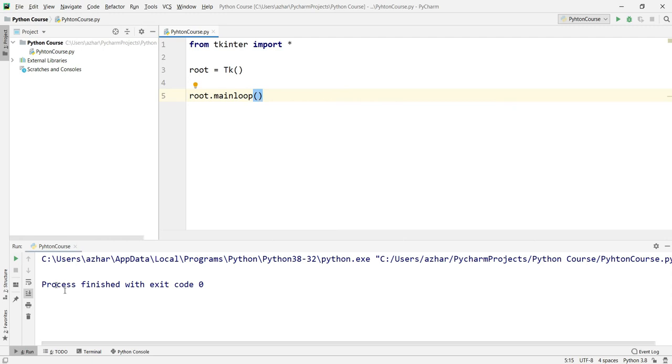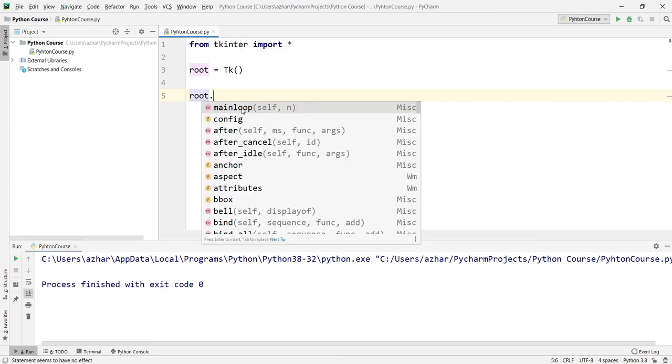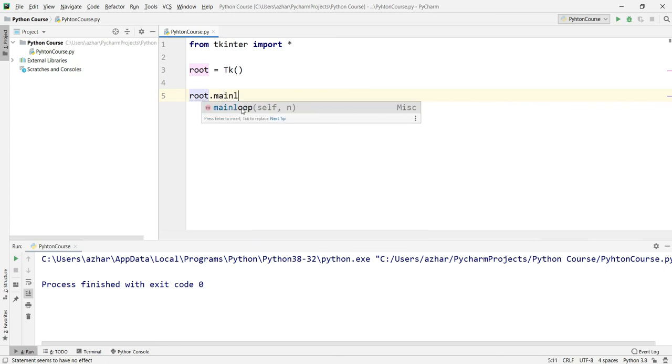and as you can see it has shown a message, process finished with exit code 0. If I remove this root.mainloop, you will see that the window will pop up once and then the program will exit. Let's try. As you can see, the program is ended. So to run our window over and over again without closing, we use mainloop, right? So this was the function of mainloop.